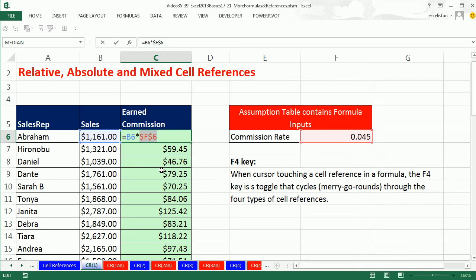Absolute, mixed with only the row locked, not the column. Mixed, only the column locked, but not the row. Relative. So which $ do we need here? We obviously don't need both because we're not copying it across the columns and down across the rows. Well, let's do an experiment and see. F4 until you get relative, both of them. Notice B6, F6. Control Enter, double click and send it down.